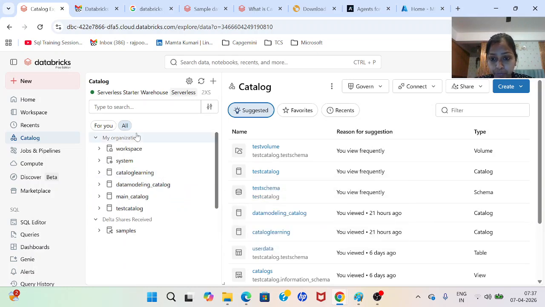As I told you, in Databricks, if you create a catalog, the file or table will be accessible through a three-level namespace. The first level is the catalog, then inside that the second level is the schema, and inside that you will have either a table or a volume. So that is the hierarchy, and we will follow that hierarchy as well.